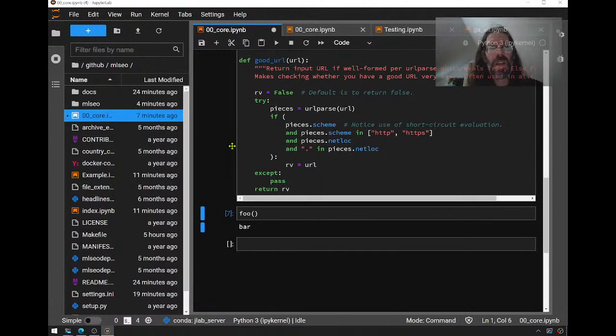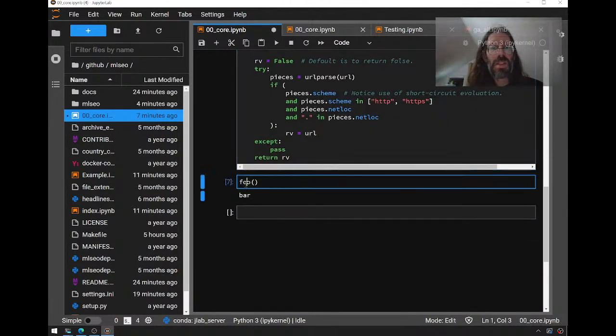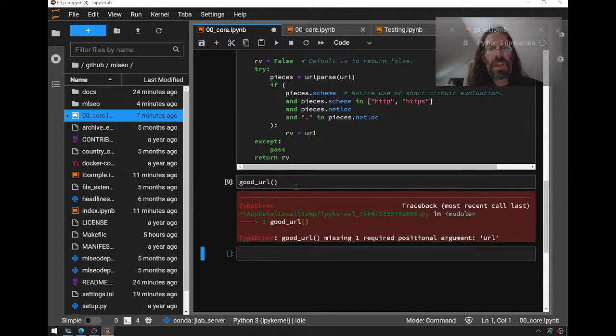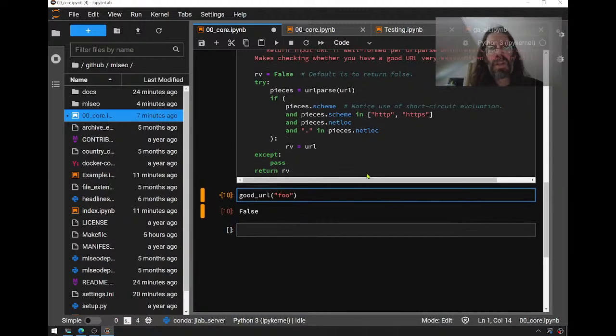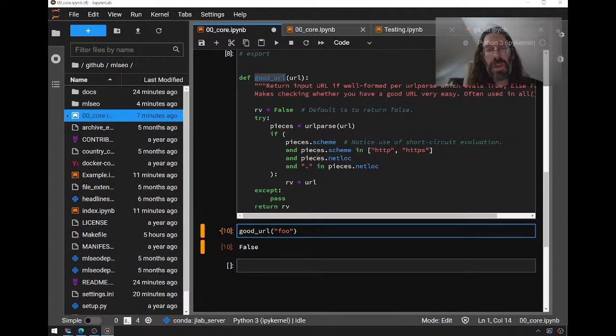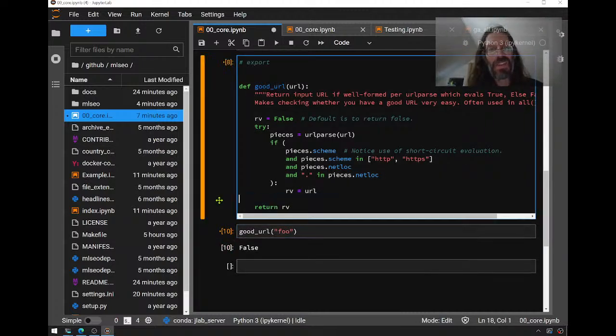I execute it. Now, it's definitely going to choke, but I can test good URL with nothing in it. It says it is missing one positional argument. We'll put a foo in there. Oh, false. Look at that. Why is that working? Do I not import anything? URL, nah, see. Yeah, it's because of that try. This is a silent pass.